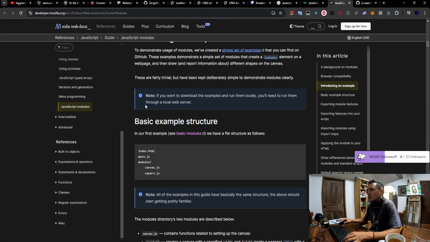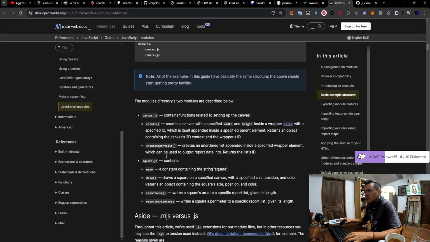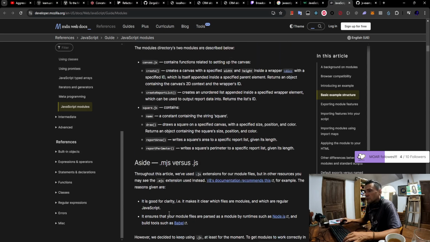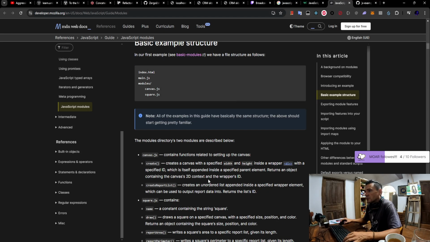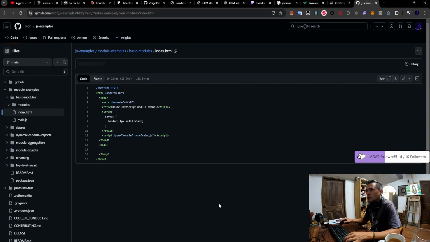In MDN, they have this basic example structure, and it's a nice example, almost similar to what we have. There is index.html, some main.js file, and modules. I'm not even going to dive into the description, but we can simply check the source code, and this is even better. So first we check, okay, in the main HTML they are using type module.